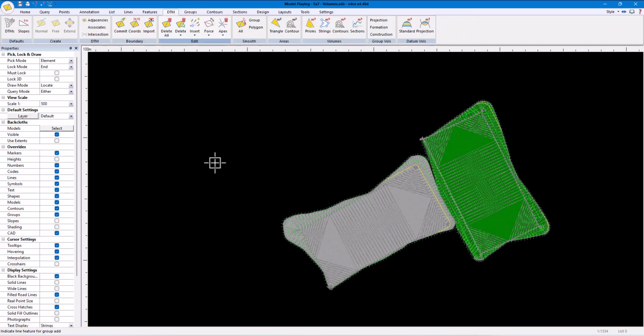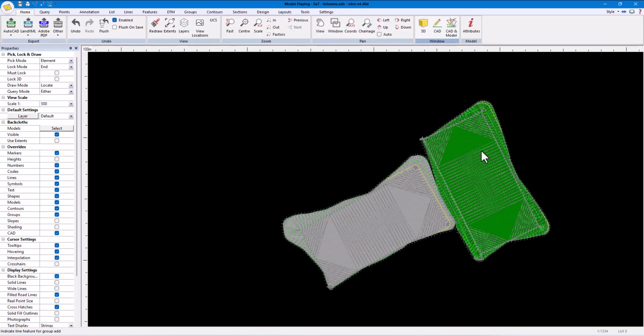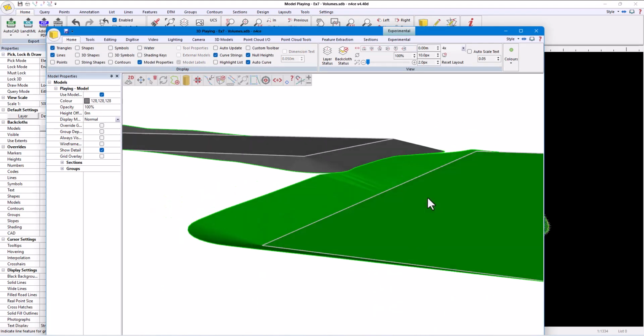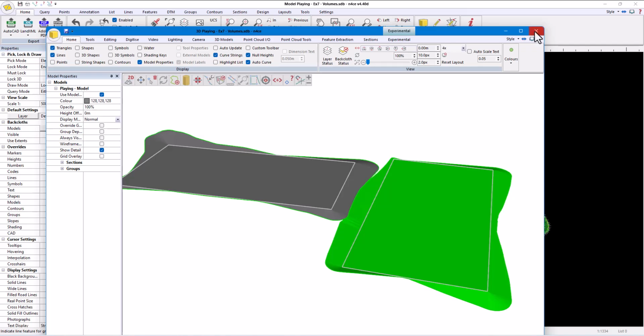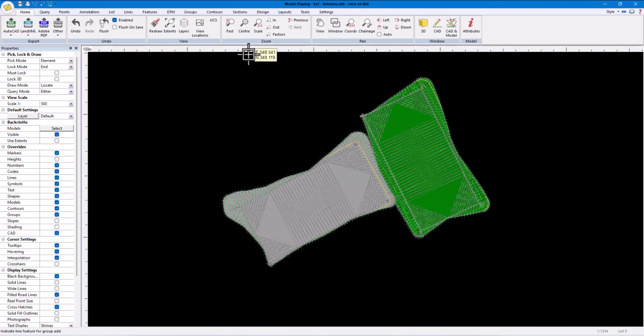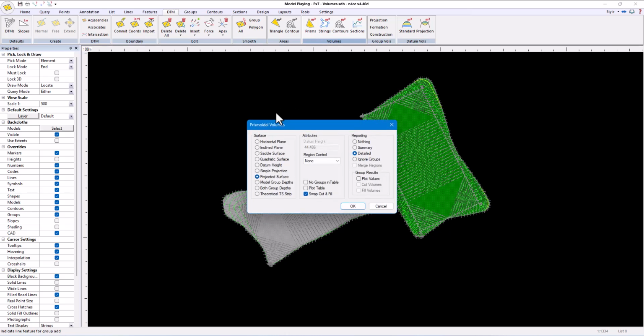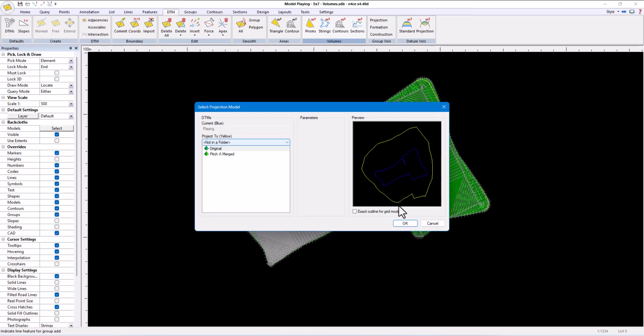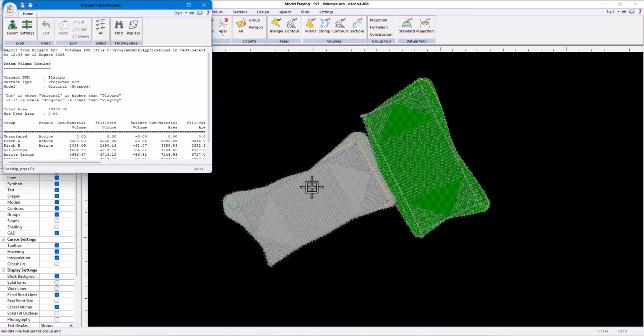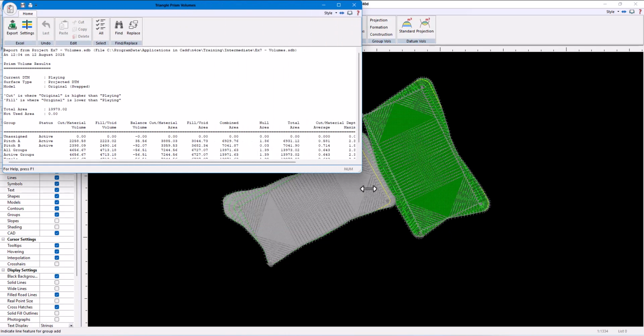Having deleted all the unwanted triangles, we can see in the 3D view how it looks. Everything looks fine, so we can proceed with the volume calculation. Remembering this time to project to the OGL, not our temporary merged model.